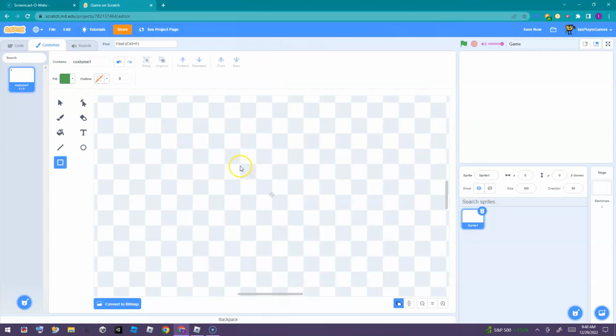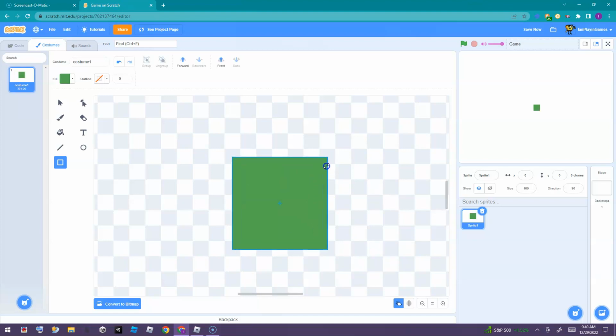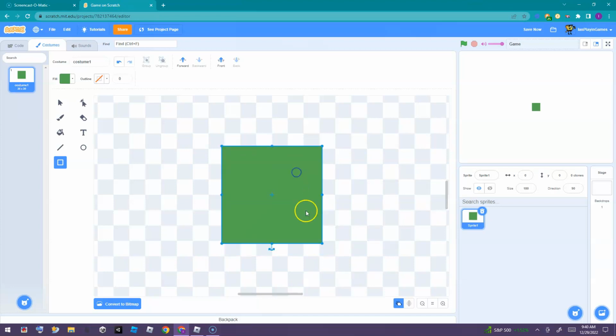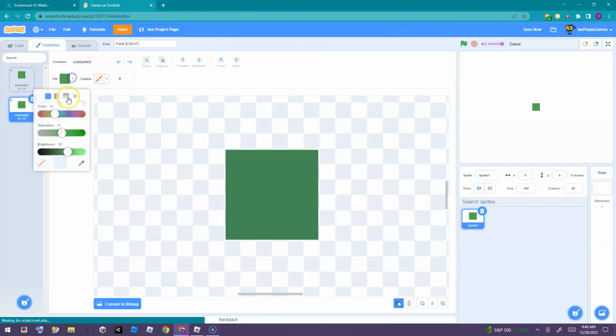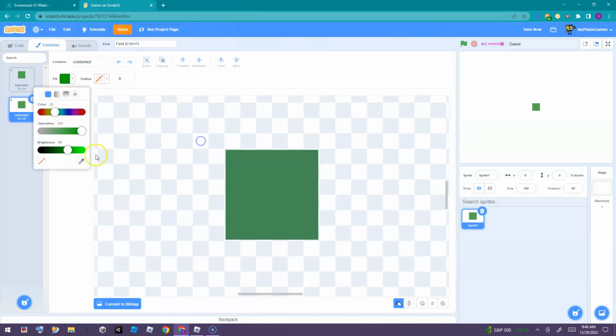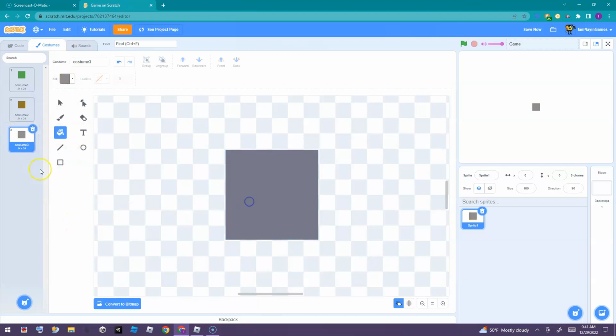I am just going to do 26 by 26, but 24 by 24. So you're going to want to copy that, and then do that same thing. Don't delete the costume, just change the color of the fill tool. Then duplicate it again, and then change it into gray.